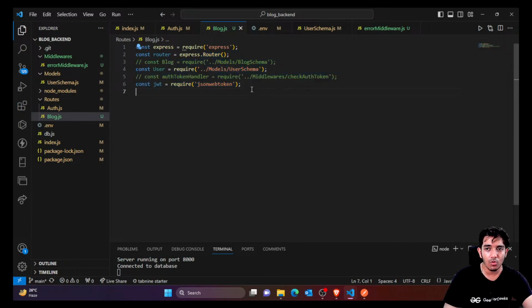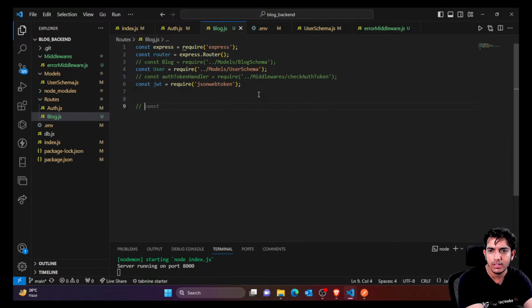So what we are going to do is create some APIs. The first API would be to create, read, update, and delete blogs, using authentication. That means if the user is authenticated, they can update, delete, or read. Read can be easily done, but they can update or delete only if the user is authenticated.